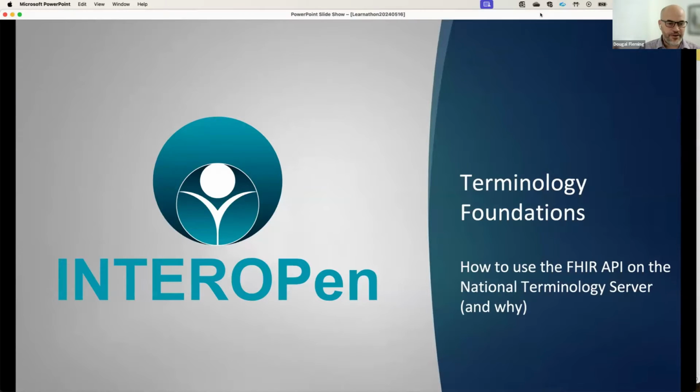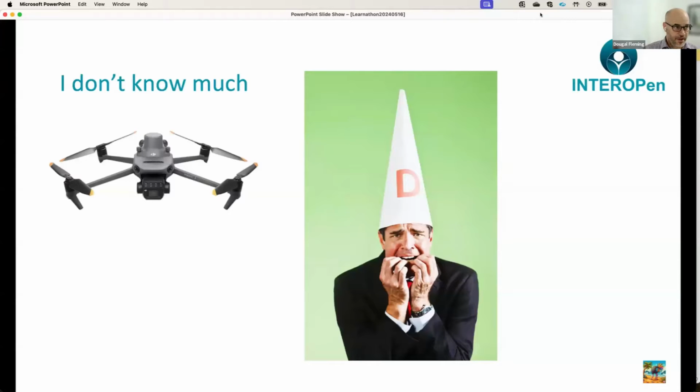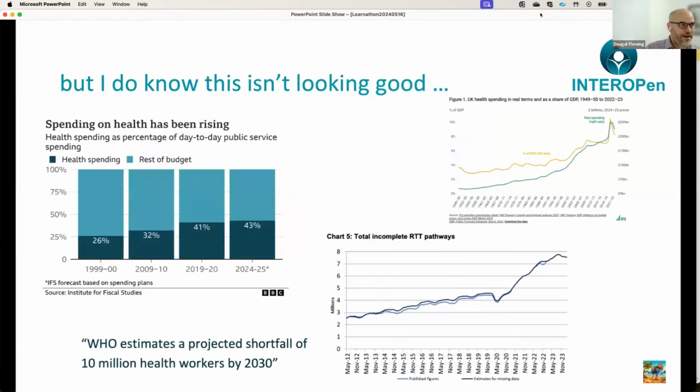Lovely. Right. So to give you a bit of an introduction, you'll have to humour me and maybe tolerate me. I don't know much. But if I send the obligatory new tech drone up into the air, I do know that even if I'm not a health economist, even if I'm not an expert, there are some things in the system that don't look very good.